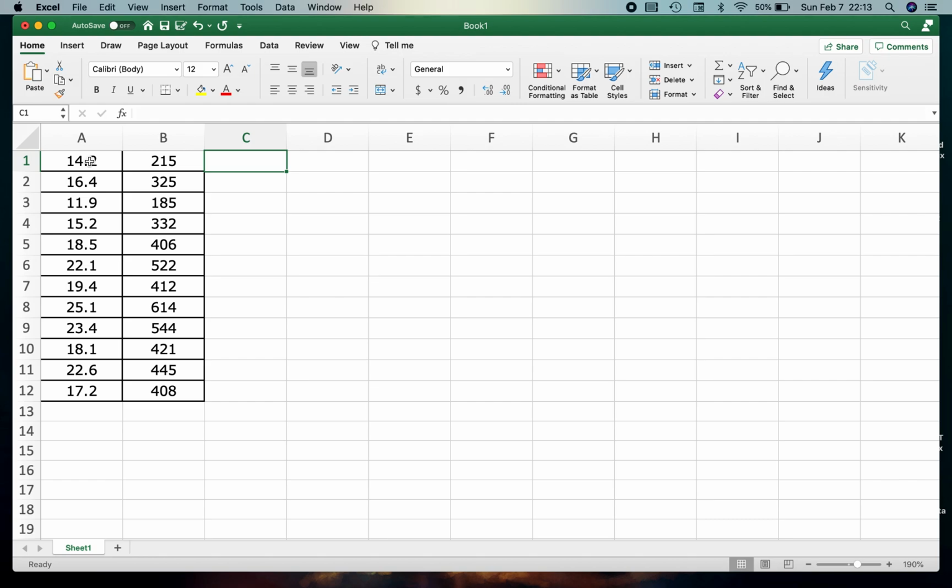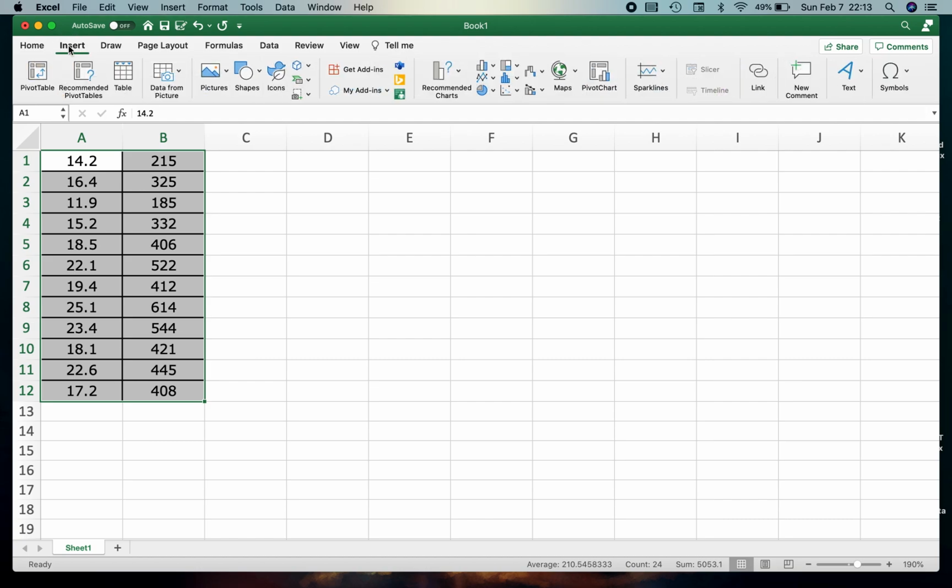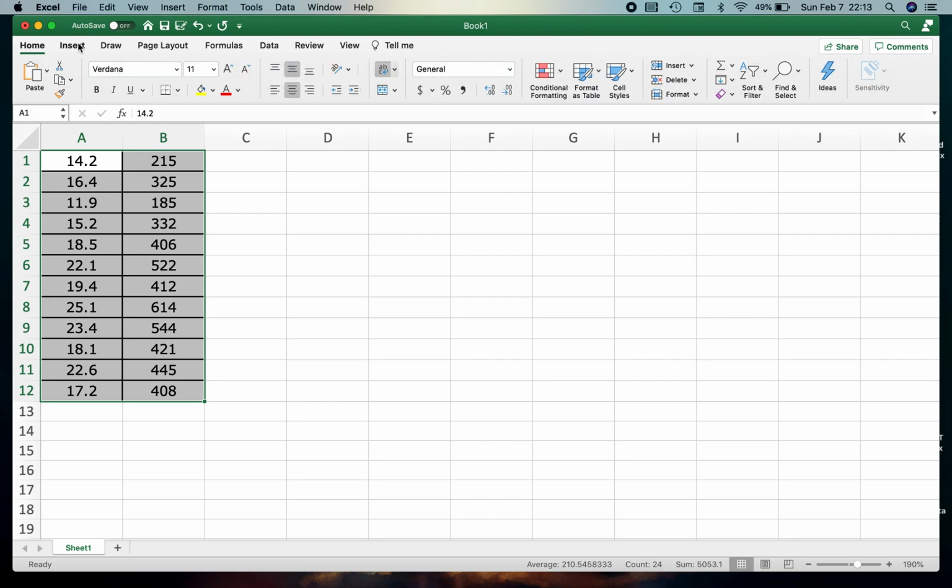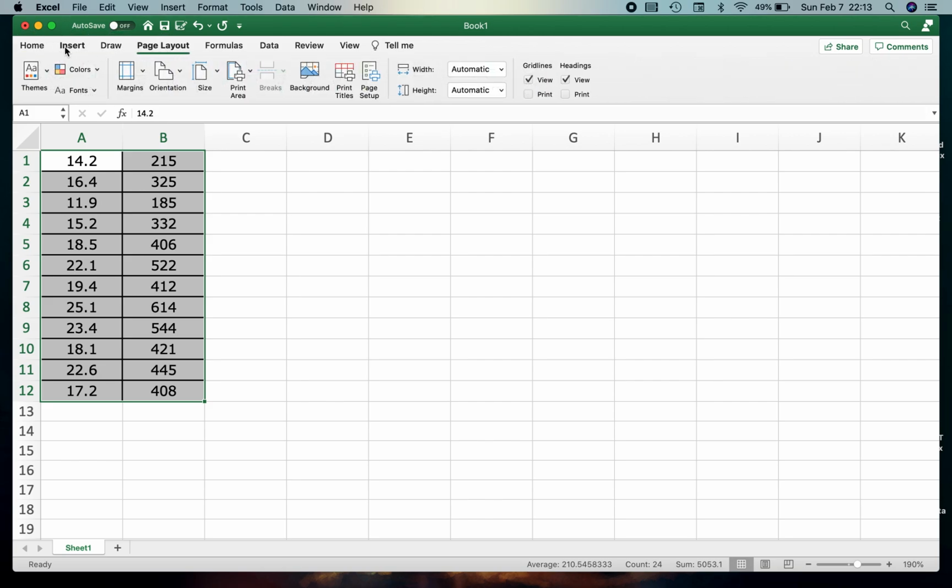So what I'm going to do is highlight my data. I'm going to click on the very first value, 14.2. I'm going to keep holding down and drag over and down until I've highlighted all of my data, and then I release my mouse. Now I'm going to come up at the top, and your top might look a little bit different than mine, but I want to find Insert. I don't want the Insert at the very, very top. That's different. I just want the Insert within Excel. So you have Home, Insert, Draw, Page Layout. I want Insert.